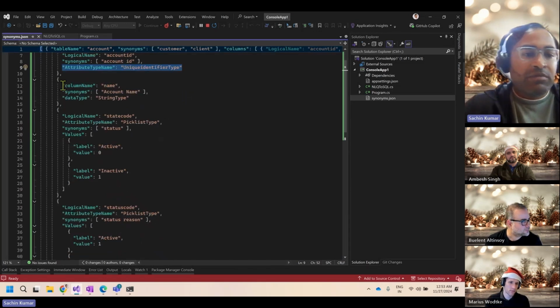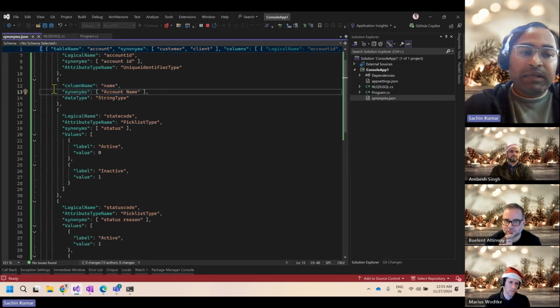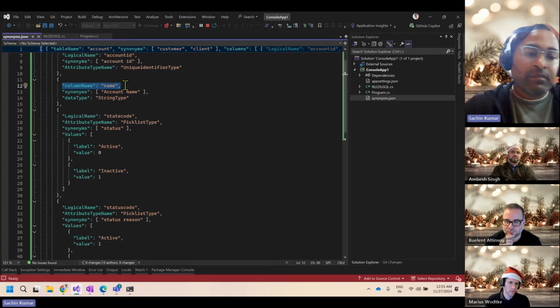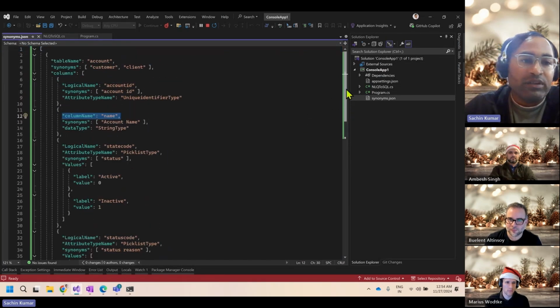Because name can be account name, the user can say, give me account name, right? But on the Dataverse side, we know what it is. So that helps the model generate the SQL queries in a more accurate manner. You can follow your own structure; I have followed a JSON array with the table and within that the columns, and so on.